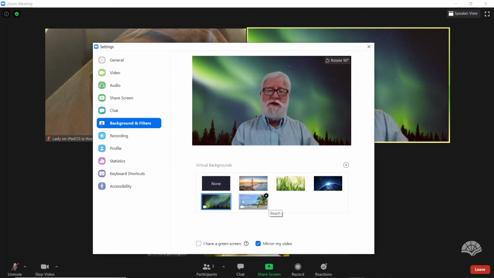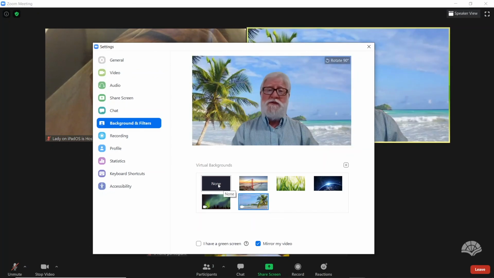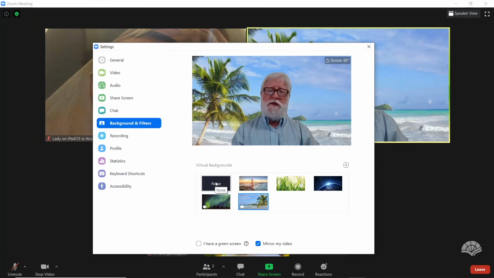I can choose to use one of these filters, or I can choose to add a picture of my own that I've put onto the machine. In this case, I'm going to go back to none.